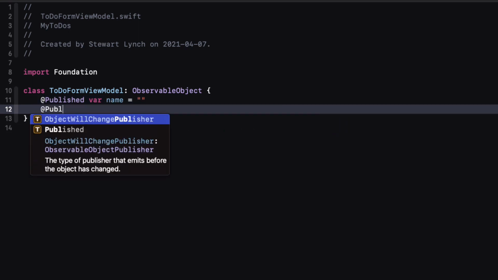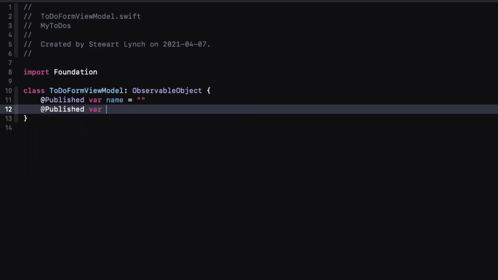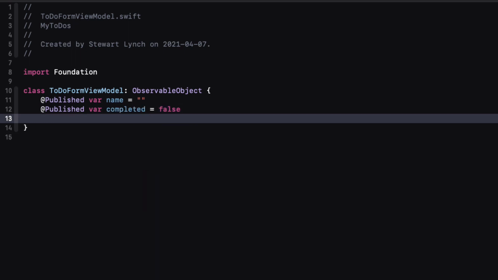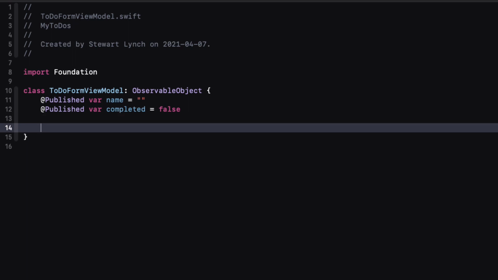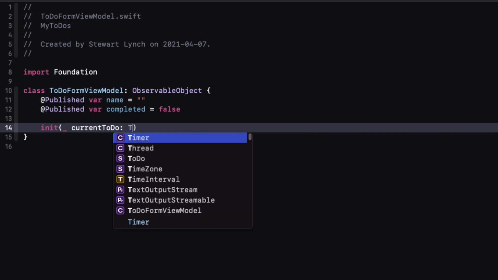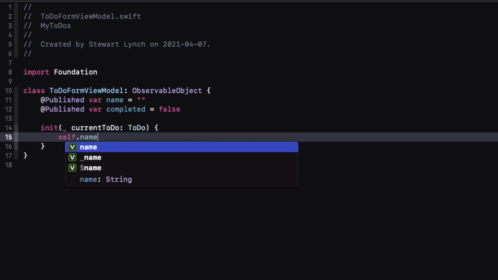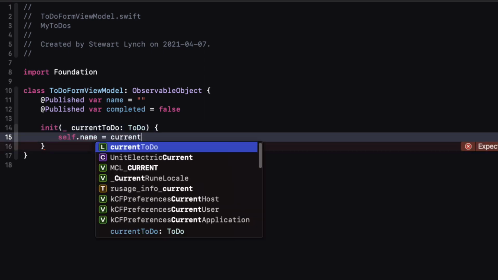We'll also create a Boolean property called completed that will initialize as false. So when it's newly created, we'll have an empty string and a false completion. Now, if we're using this form to update an existing to-do, we'll need to know what that current to-do is. So let's create an initializer that will pass in a to-do that we'll call currentToDo, and we'll assign the currentToDo's name and completed properties to our class's properties.